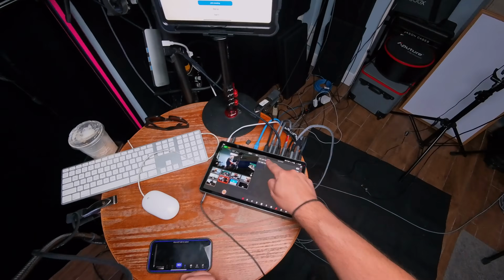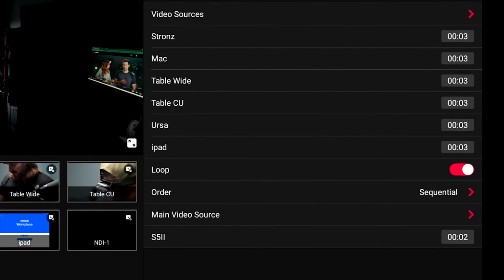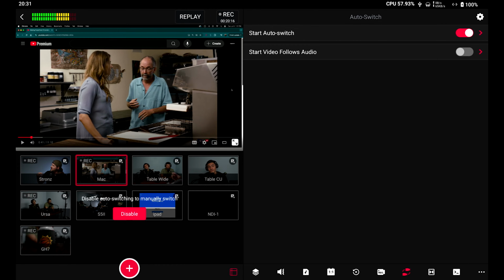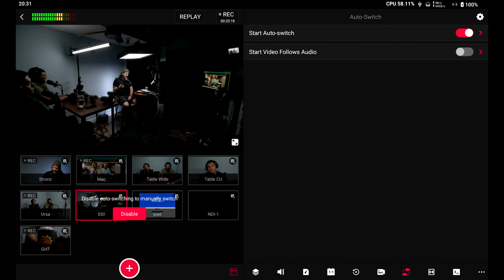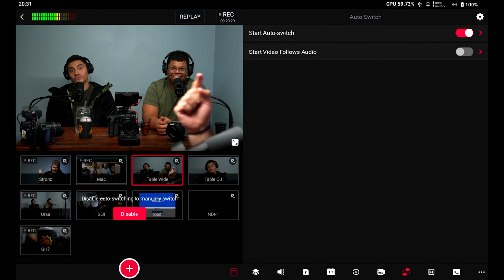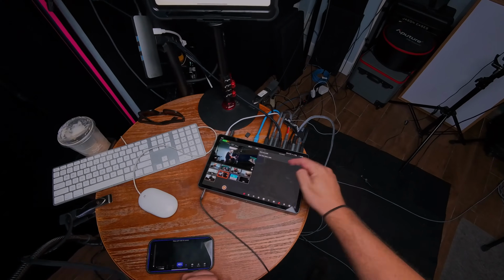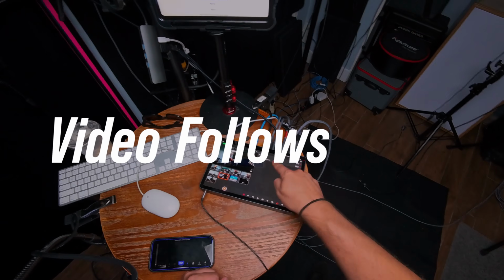The YoloBox Extreme has everything you would want, but the real magic happens here under the auto switch menu. You can auto switch based on timers. So like if you didn't care what it cut to, you could just have it do this. And what it does is it cuts to each angle back to its master, and then it'll cycle through each camera. But what you really want to do is use video follows audio.